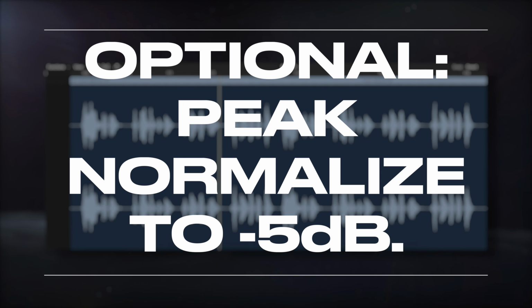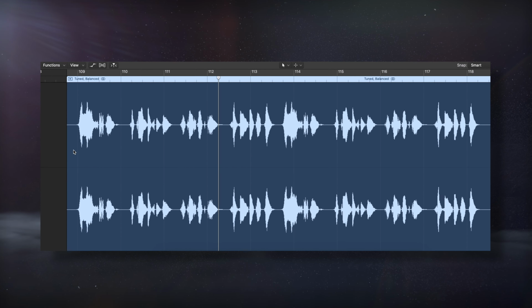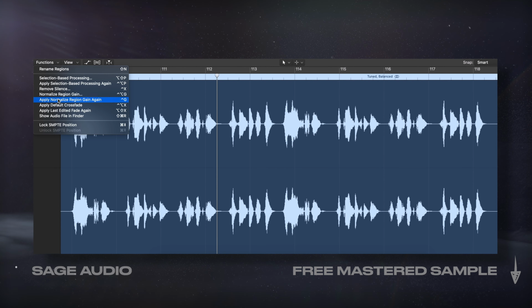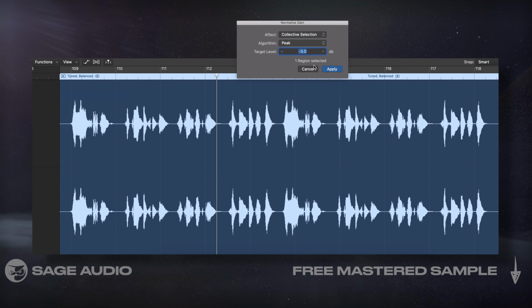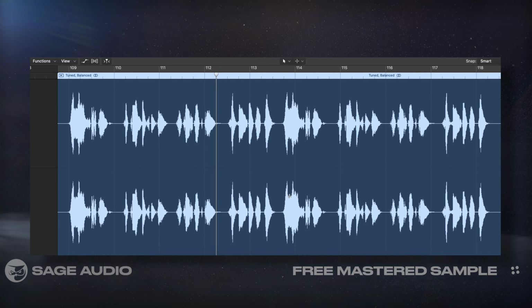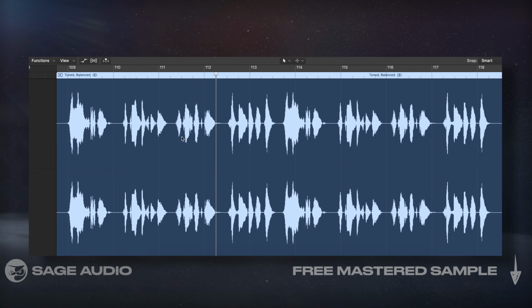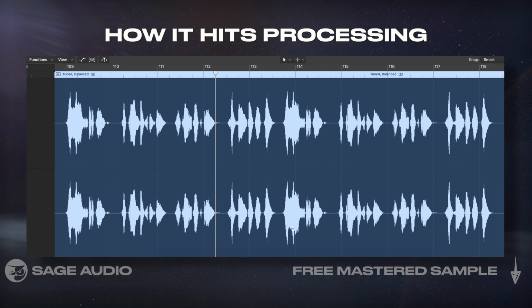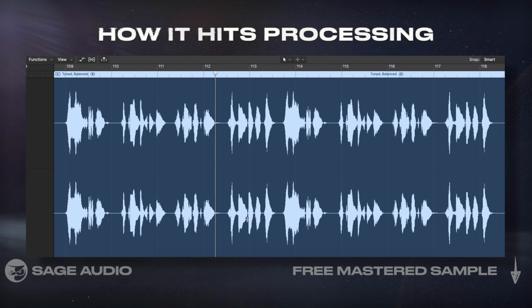Optional, peak normalized to -5 dB. Last up, we have 2 optional steps. The first is to normalize the vocal to -5 dB using peak normalization. Now, -5 dB is just my preference, but anything from -3 dB to -10 will work fine. The main idea is creating consistency with each vocal so that you know how it hits processing. So if I do this with every vocal that I work with, I'm going to know how its level will trigger or be interpreted by whatever processor I start my chain with.